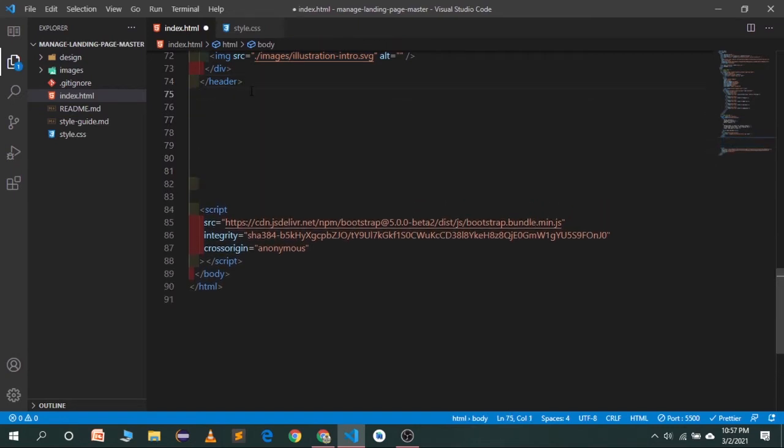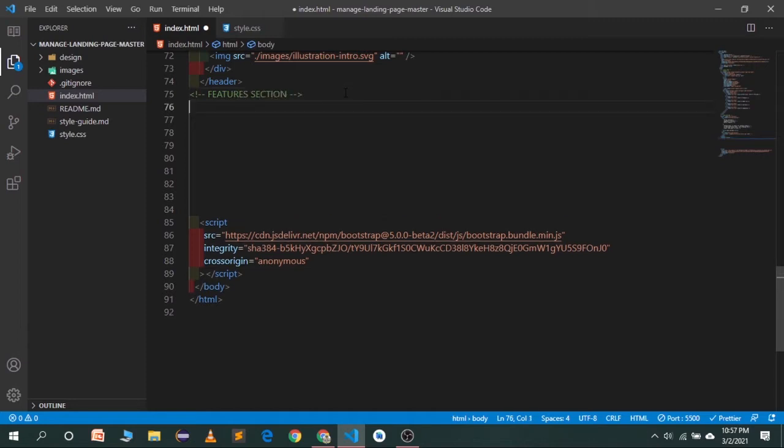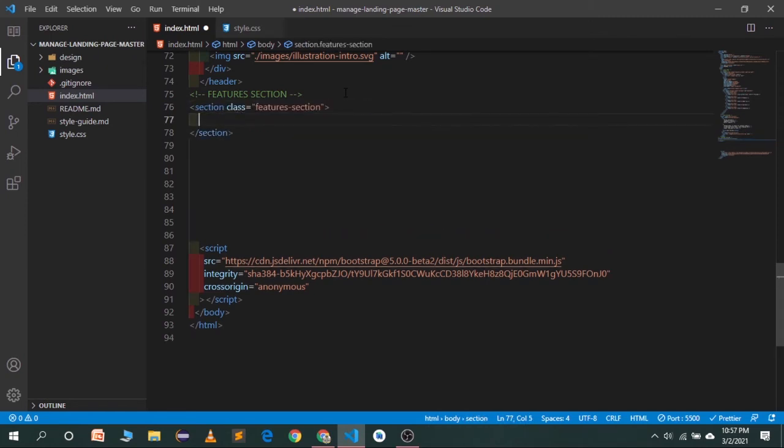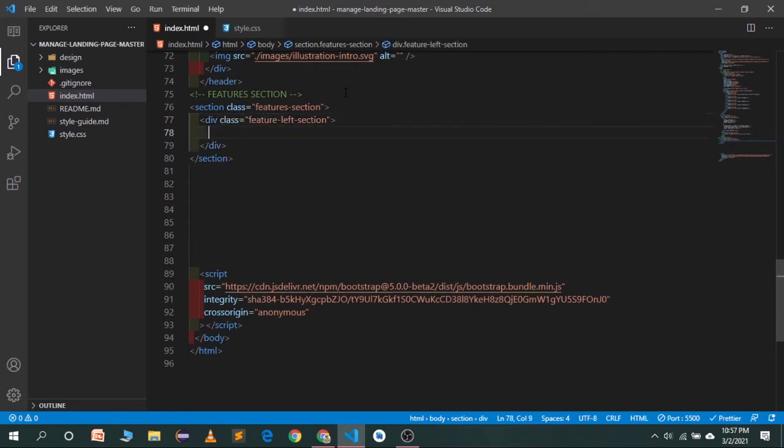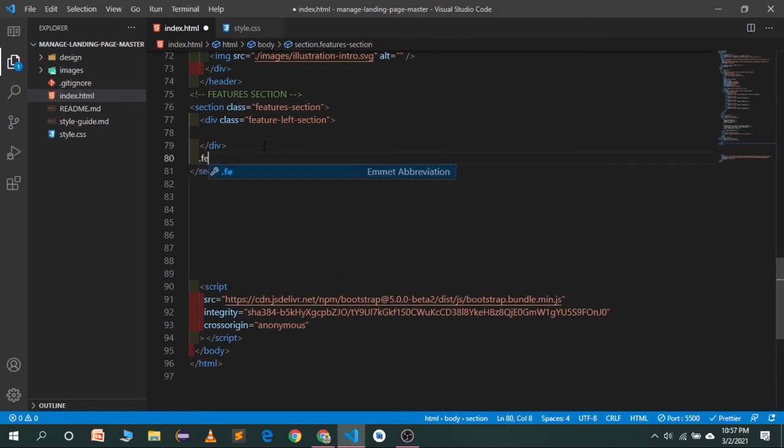So first of all, I will write a comment of features section. It's going to be features section. So let's create a section with the class name of features-section. In this section we will have two containers. First one is going to be a feature-left-section, and the second one is going to be a dot feature-right-section.